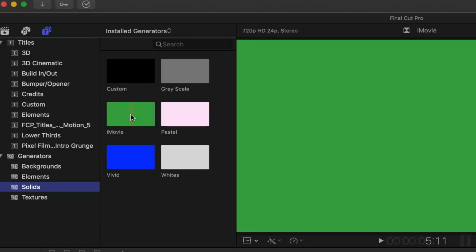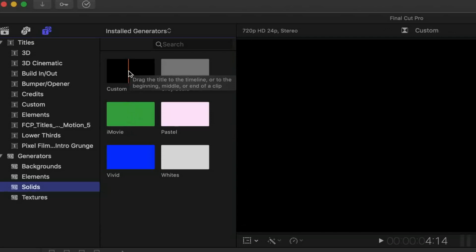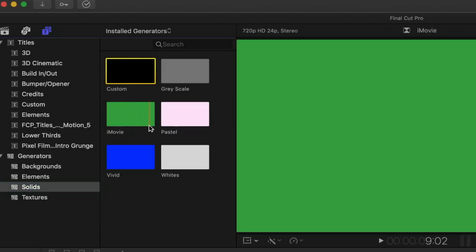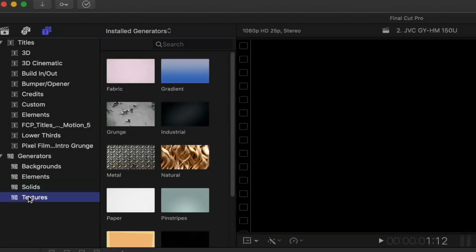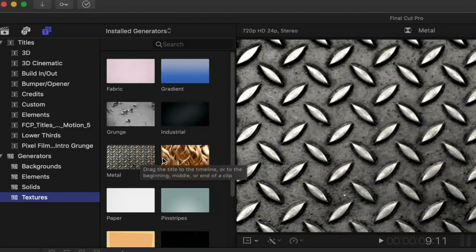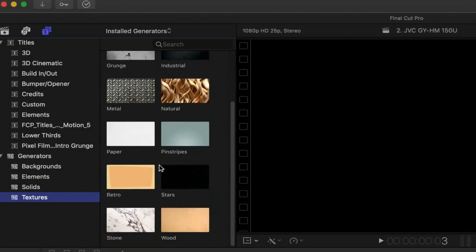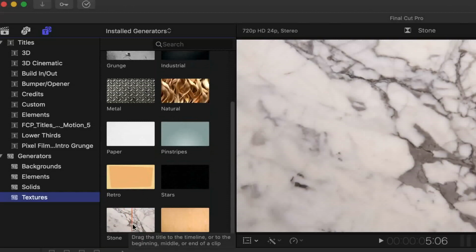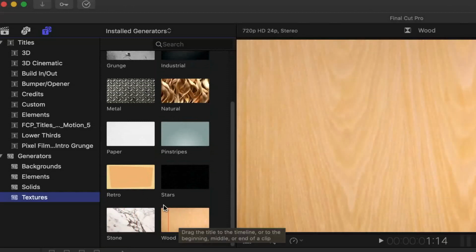You've got a regular green screen here you can use straight away, and if you go into custom, you can choose from the custom setting a variety of different color ranges. And then there are textures, so you can get various different colored texture backgrounds as well that may or may not be pleasing for backdrops for people that you have green screened.